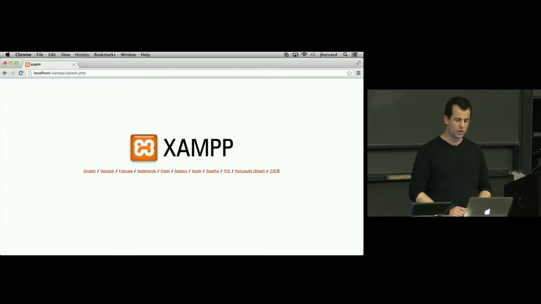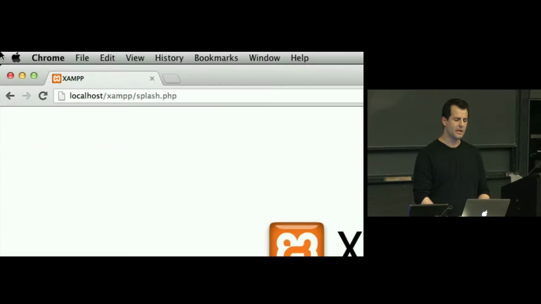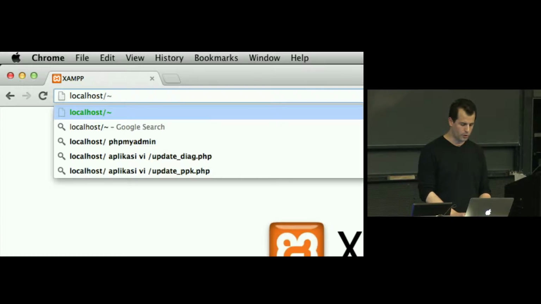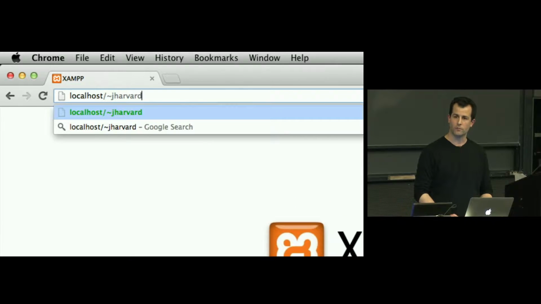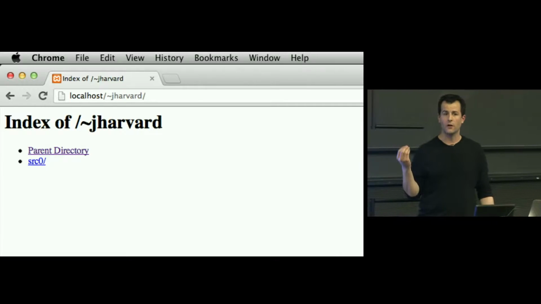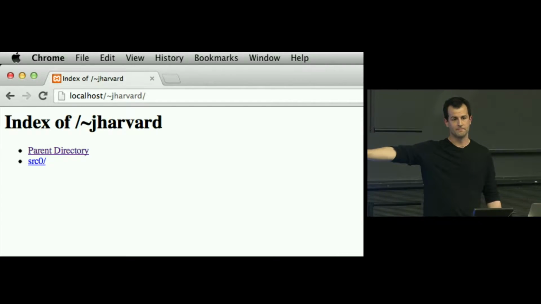http://localhost. Unfortunately, I still see this default screen, and XAMPP has taken it upon itself to redirect me even more deeply into the server. But I'm going to say no. I want to go to ~jharvard and then hit enter. And now I see the contents of John Harvard's sites folder. And so what's in there now is my source 0 directory.